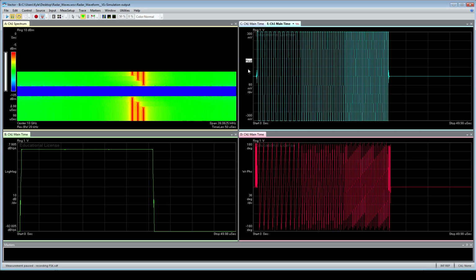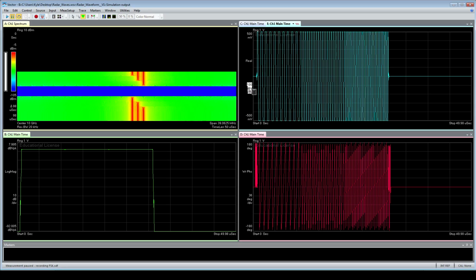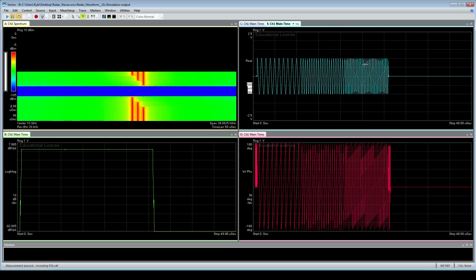We'll look at the real part right here. We'll change the scale a little. There we go. We can clearly see when we're looking at the real portion of the signal, we get, not a carrier, but the baseband signal, and it's clearly modulated at a lower frequency. In the middle portion, it goes to a slightly higher frequency, and then finally to the highest frequency of all. And there's our frequency shift keying.